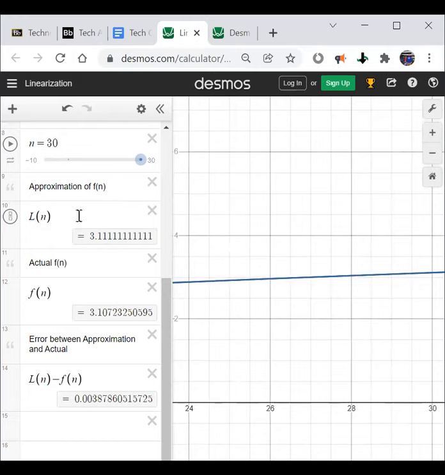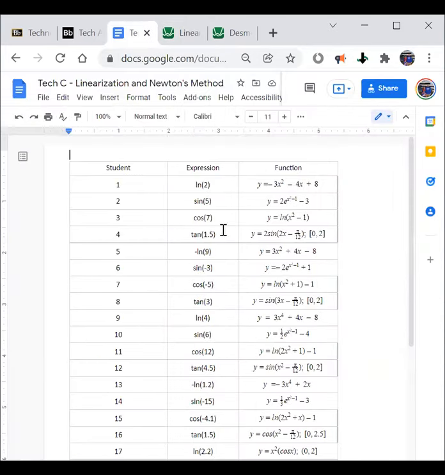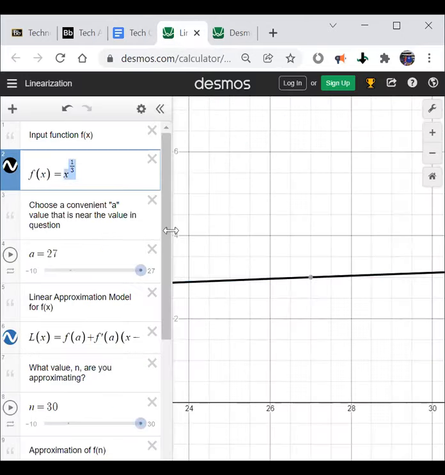Now, again, that's really all I'm asking you to do. You have to come up with your function based off of your original expression here. So like if I'm doing sine of negative 10.5, in this case, I would put in the sine of x.